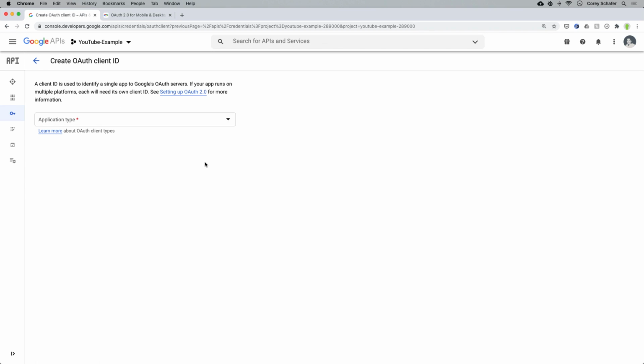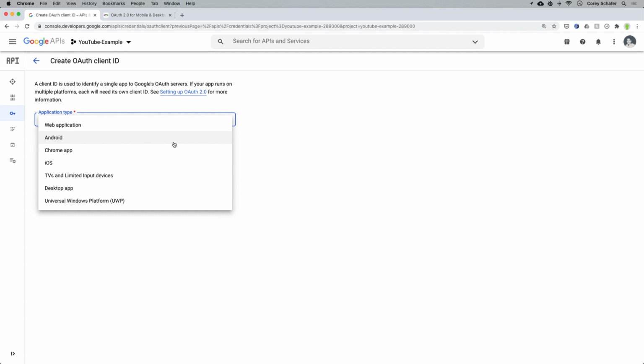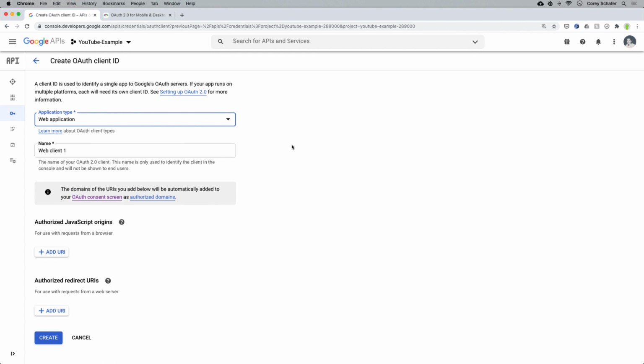Now, when you get to this screen here, it's going to ask you what type of application we'll be using for our OAuth keys. Now, so far in this series of videos, I've only been using Python scripts, but a simple script isn't listed here in any of the application types. Now, there are several ways that we could set this up, but what I'm going to do is choose web application.